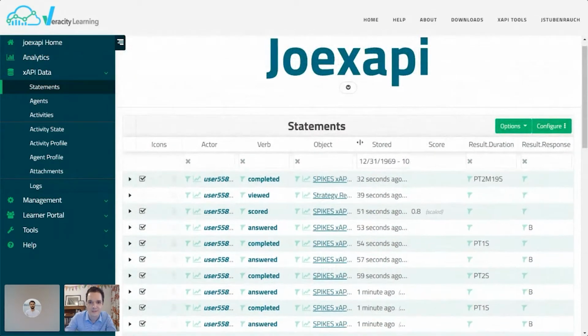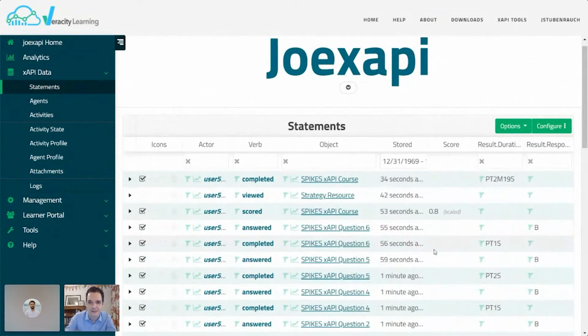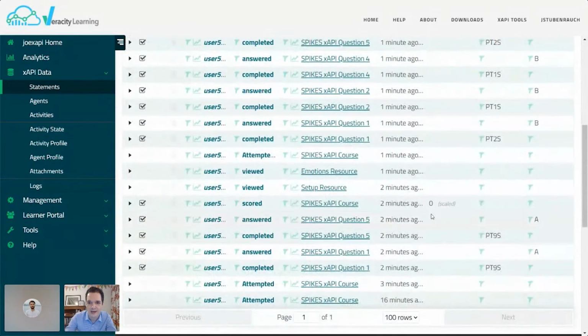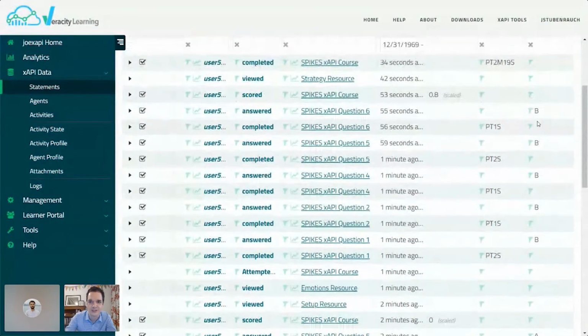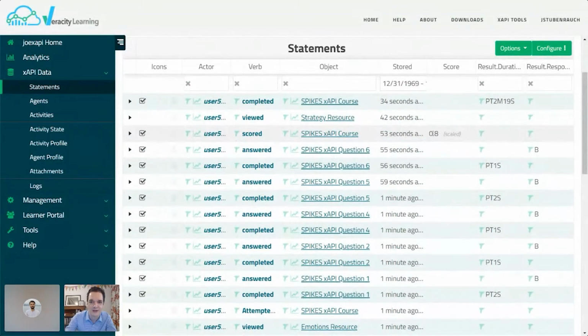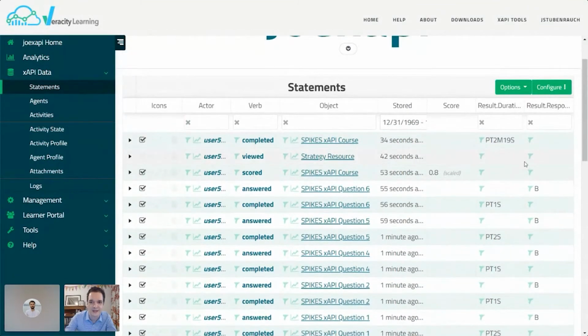Let me change my columns here so we can see a bit more. And then we can see they consulted the setup resource, consulted the emotions resource, and then have attempted again. We see that they're making another attempt, and then they're moving through the course answering B each time. They got a much higher score, 8 out of 10, and then they click complete, and we can see that they spent 2 minutes and 19 seconds running through the course. We also get to see how they consulted the strategy resource at the very end.